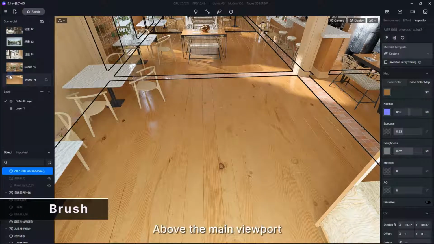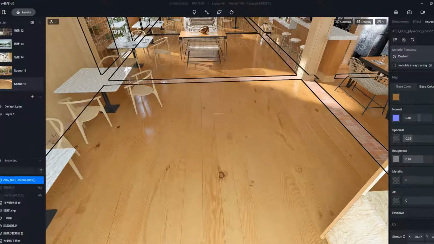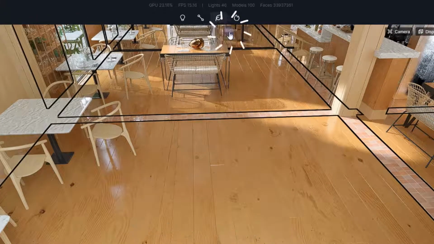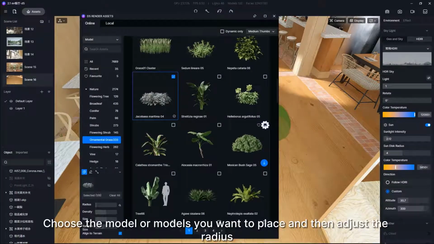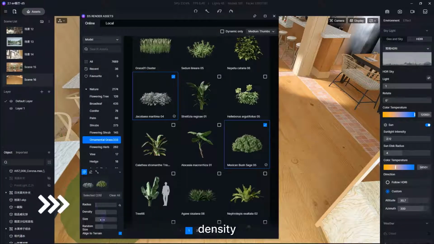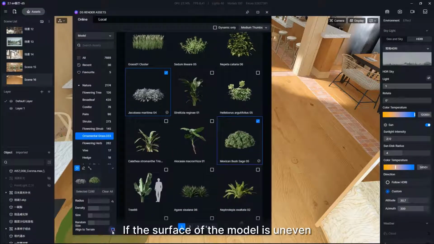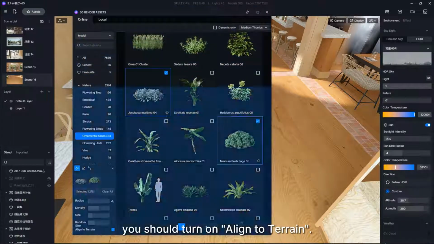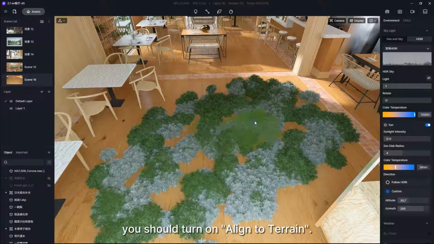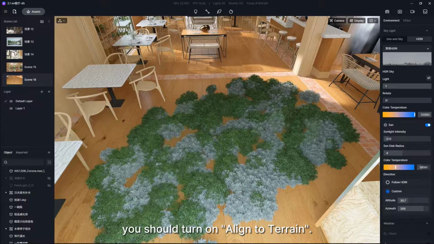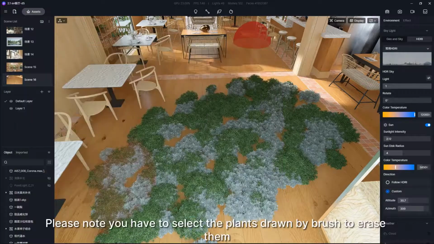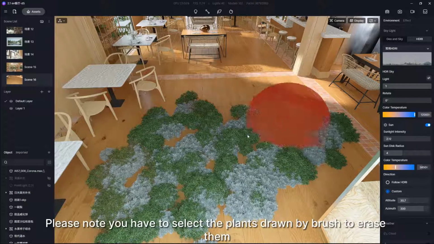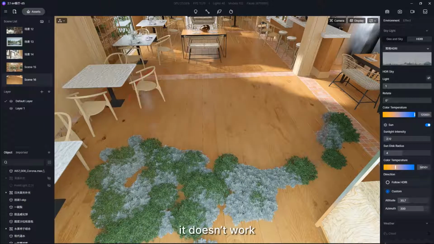Above the main viewport, you can see 4 icons. The third one is Draw Vegetation. Click on it and select Brush. Choose the model or models you want to place and then adjust the radius, density, size, and random size. If the surface of the model is uneven, you should turn on Align to Terrain. You can change to Eraser to erase the models drawn by brush. Please note you have to select the plants drawn by brush to erase them, otherwise, it doesn't work.